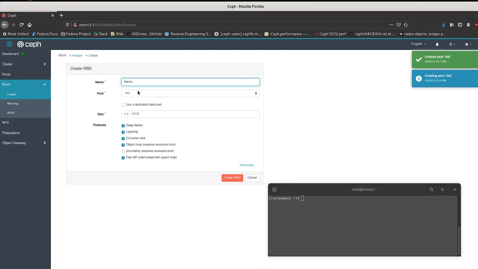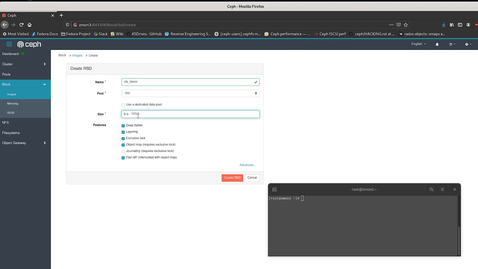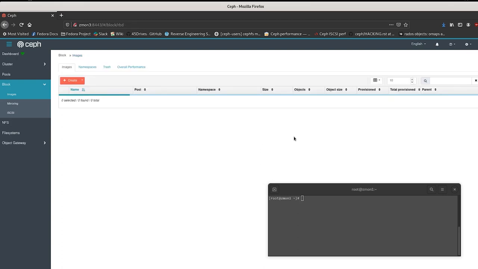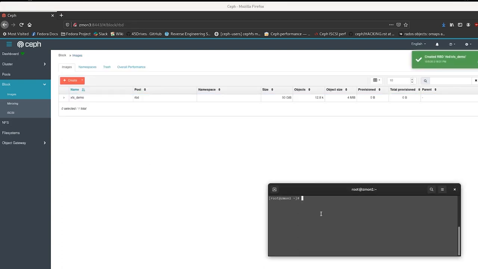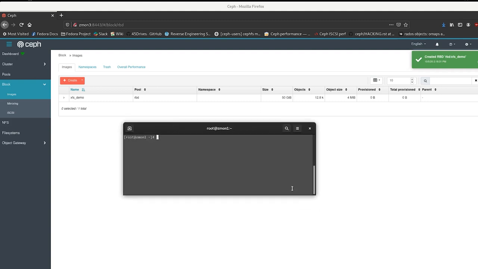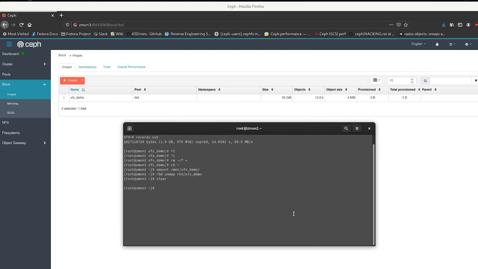Just rushing through this because that's not what we're here for. So let's take a look at XFS demo. That's what we'll name the disk. 50 gigs, and that's all ready to go. Let's create the image. So that should be nice and fast. It's on an SSD. So let me pop open my terminal here. I'm just going to mount this on one of my monitors. RBD map.